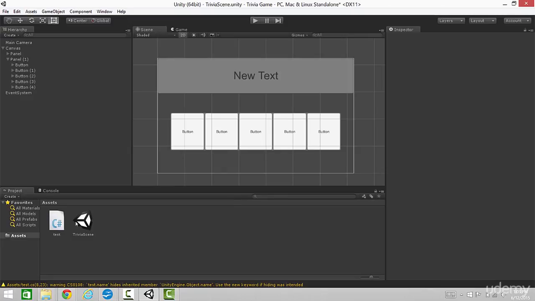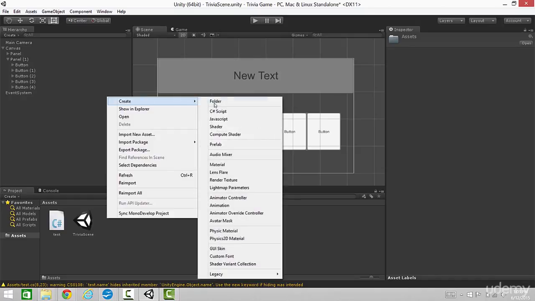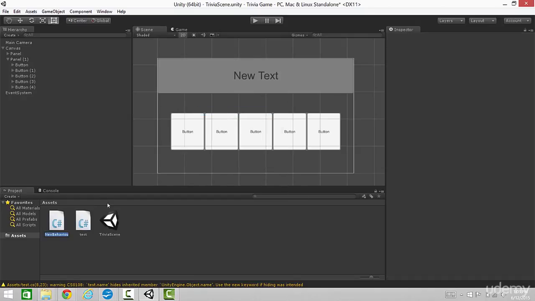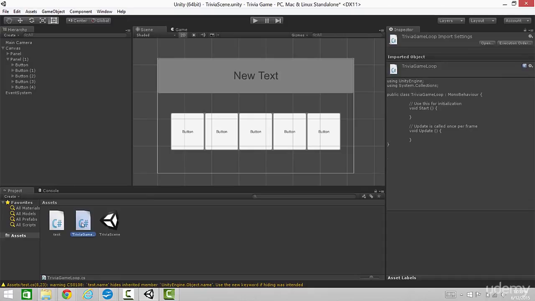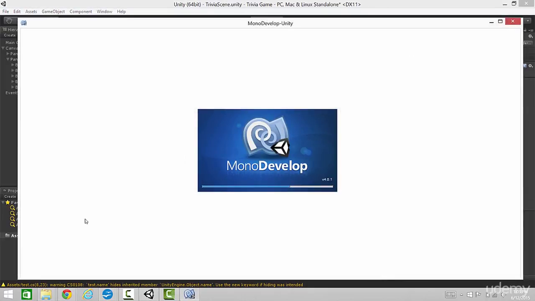So let's go ahead down here in the project. I'm just going to right click in here, go to create, and create a C# script. And then immediately I'm going to type in trivia game loop. Press enter. Okay. Let's go ahead and just double click that to open it up in MonoDevelop.